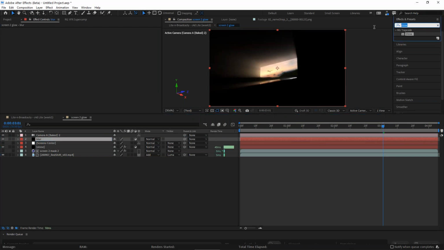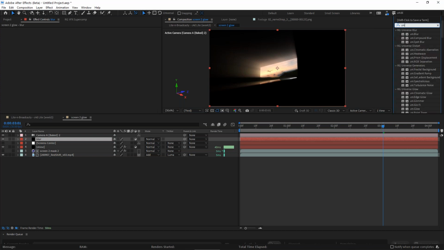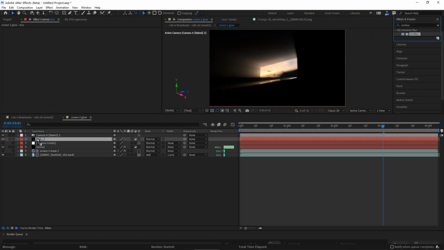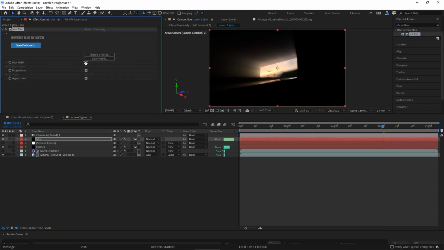And I'm going to use instead Universe Blur. And I'll put that on there, relatively low, let's try like 10, maybe too low. Let's try 100. Yeah, that's fine. It is a little heavy-handed, but I think that will be okay.